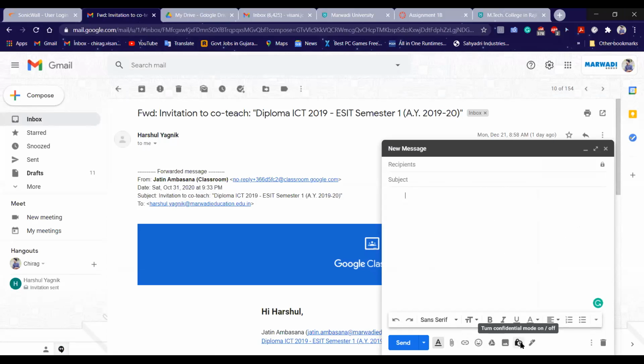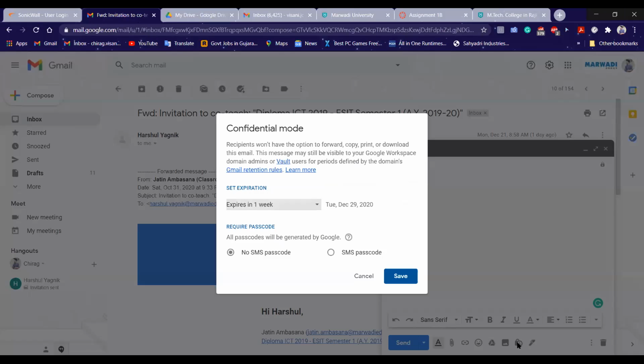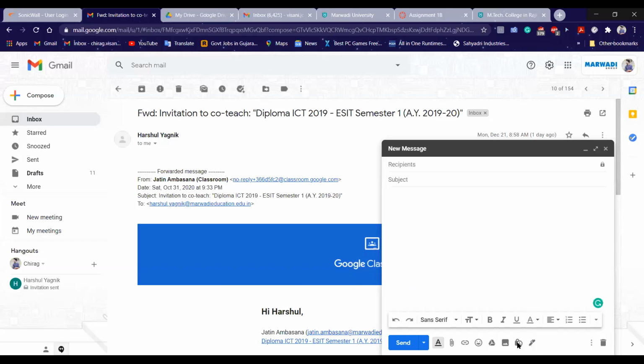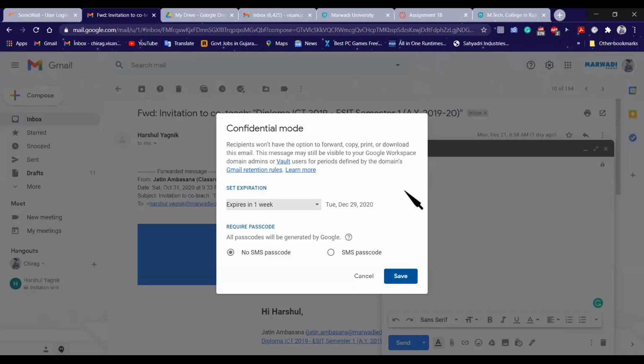Then it will show turn confidential mode on or off. Does anyone know what we mean by confidential mode on or off? Anyone? Confidential means requires a password to open a mail. Okay, partially correct. Whenever you are clicking on that mode, it will show you like this.